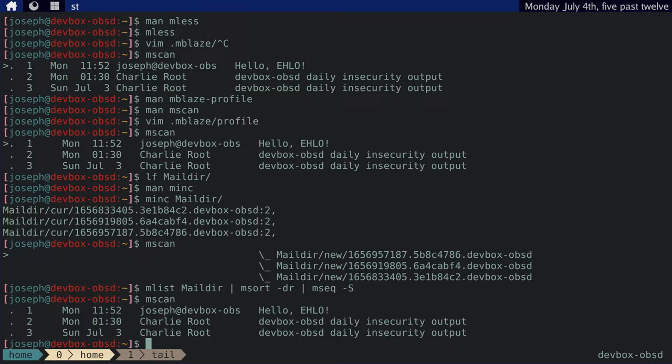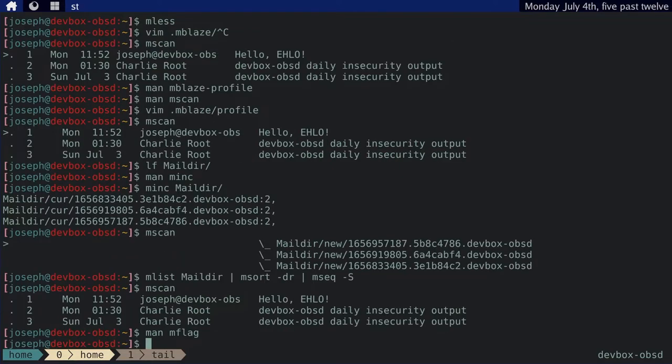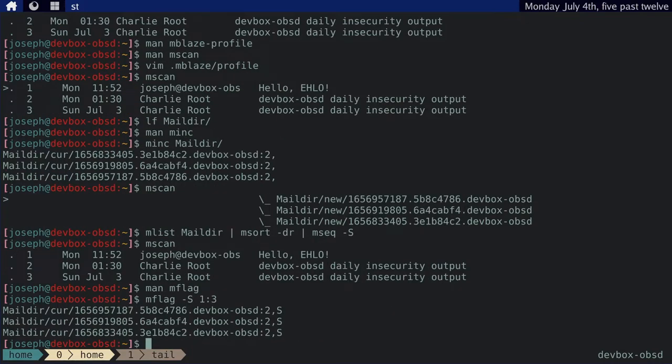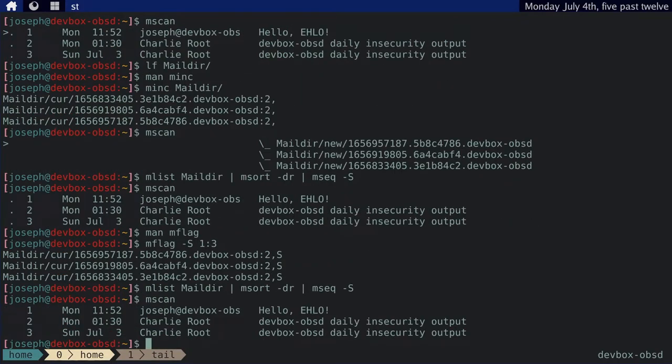And for that, we need the mflag command. And this allows us to manipulate maildir message flags. So the switch we need is the dash or hyphen capital S, mark messages as seen. So we can do mflag dash S and 1 through 3. And then if we update the sequences, we can see that these messages are no longer showing as unread, they're showing as read.